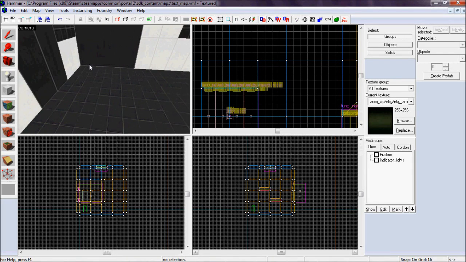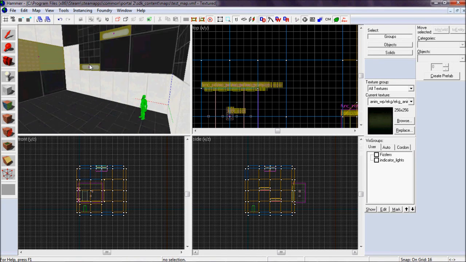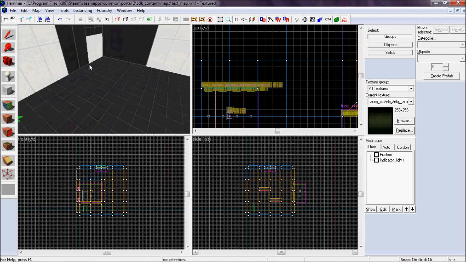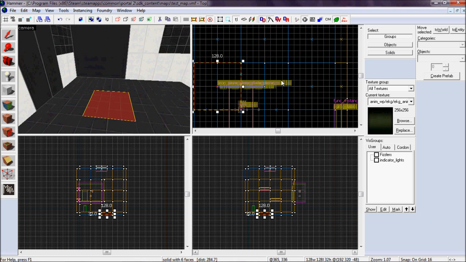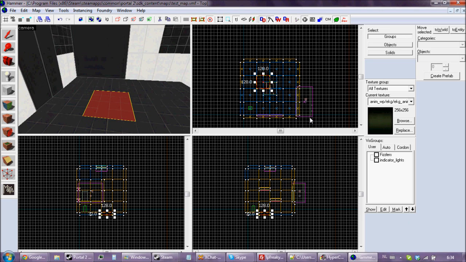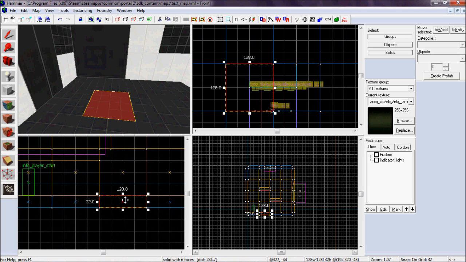Hey everyone, today I'm going to show you how to create a dynamic faithplate in Hammer. As you can see, I've got a small test chamber here, and we are going to add a faithplate right here. I have a grid size of 32, and I got a block of 128 by 128 by 32 here. Well, a faithplate is slightly bigger.